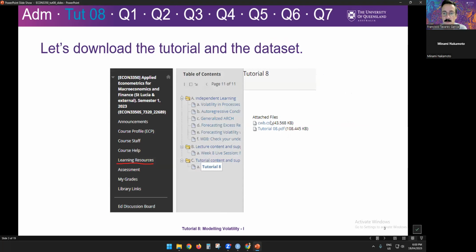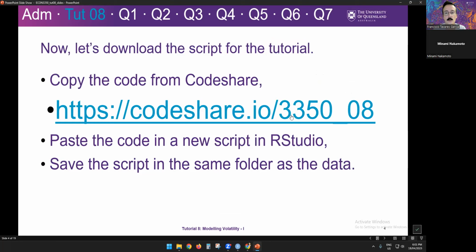So please save these files today. We'll have just one data set. It's the Commonwealth Bank stock shares. It's this CSV here, and probably you want to save the PDF with the questions too. Then I will ask you to copy this code from CodeShare and paste it in a new script so you can follow everything. Make sure you save this script in the same folder as you have saved your CWB CSV file.